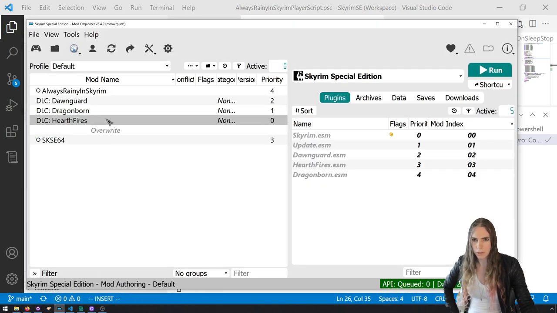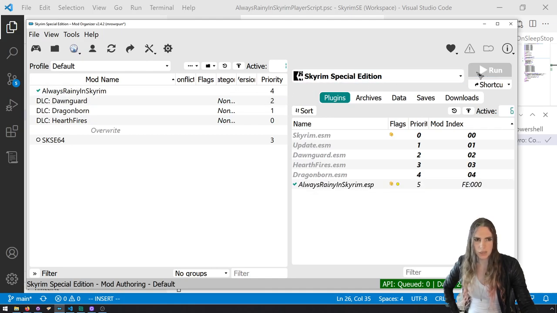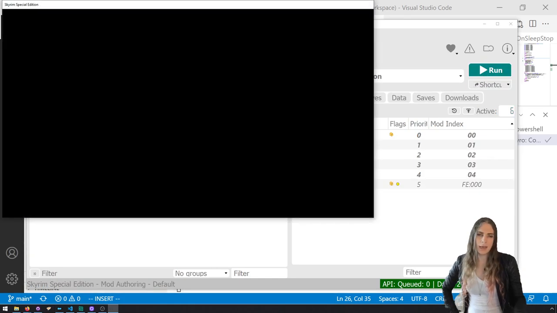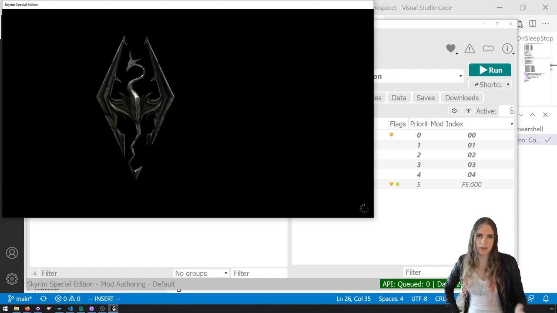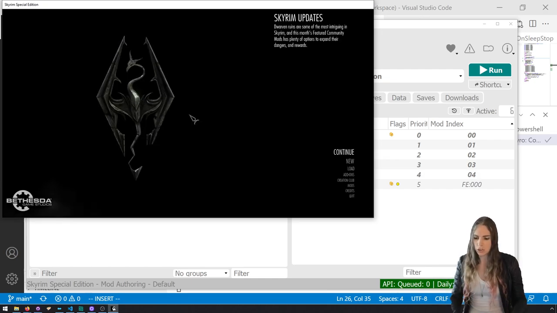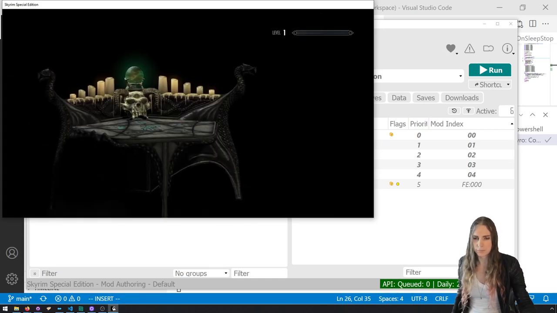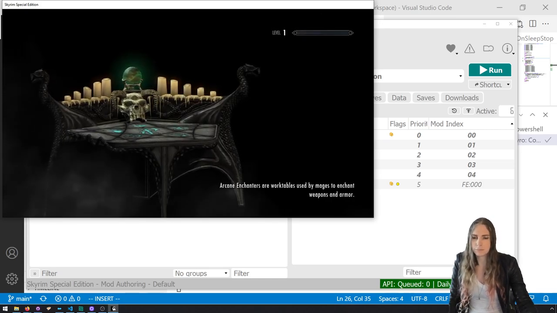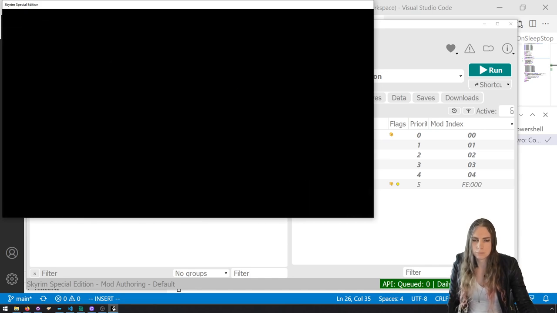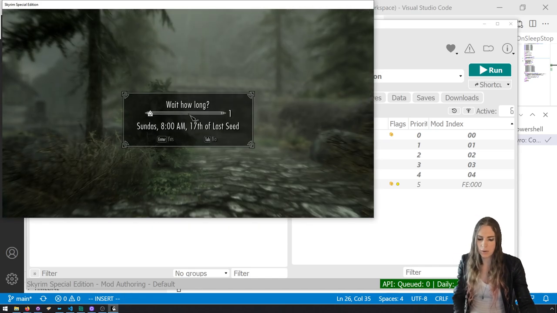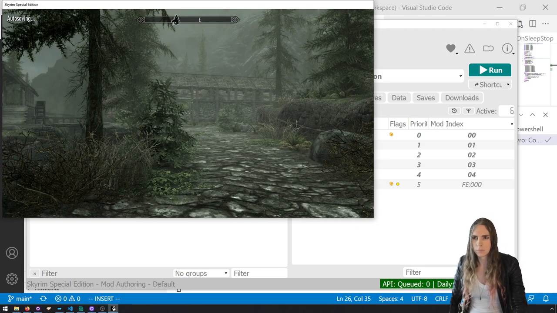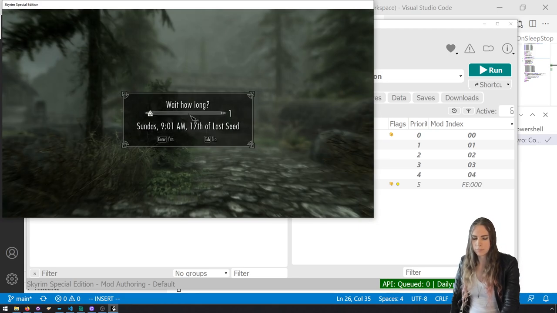Just run it normally. Turn it on from its directory that it's installed in. And now as soon as we sleep, we can just sleep for an hour and sleep for an hour and sleep for an hour, and it should pull up that dialog box if it's registered. Okay, let's sleep for an hour. Sleep for an hour.